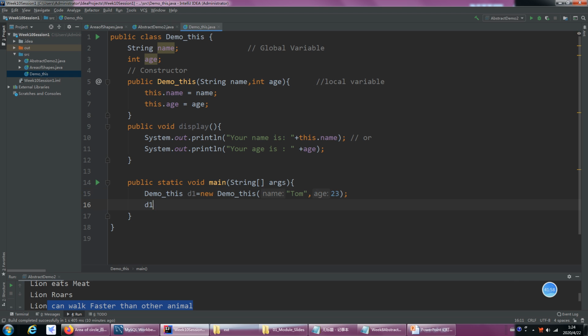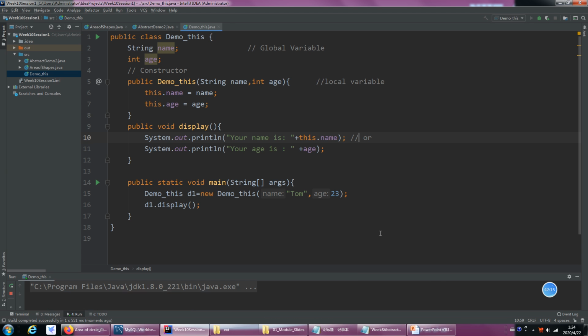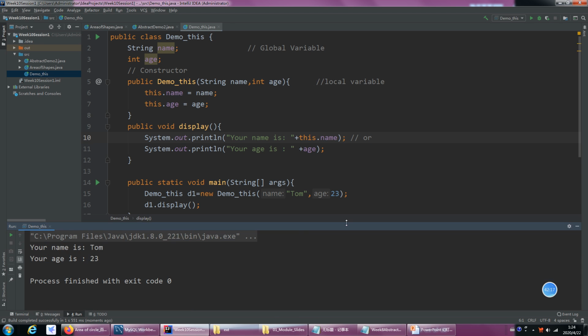Next step, I will call my display function to display the information. Now this program is only to explain why we use this keyword. Right click and run to check the output of this code, and you will see the normal output: your name is Tom and your age is 23. I hope this example is clear.